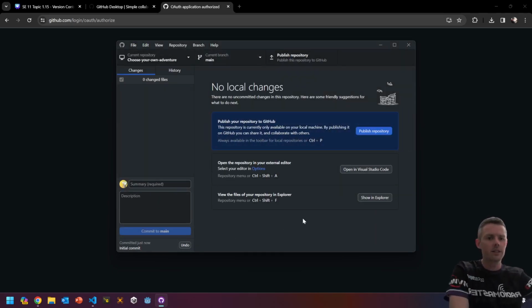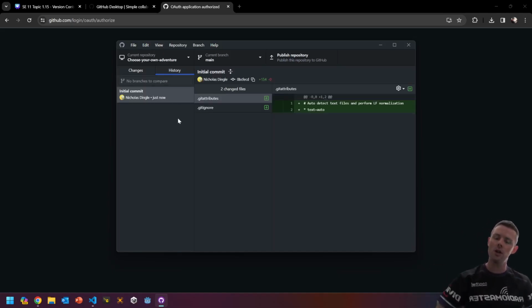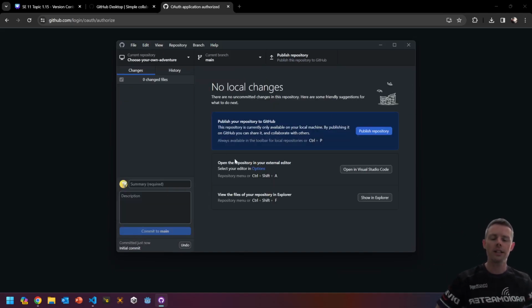All right, here is the main interface. The left-hand side is going to show any files that change within that folder I created called Adventure. There is a history, so I can look at my entire timeline of events. And then the right-hand side shows you details about what's going on.